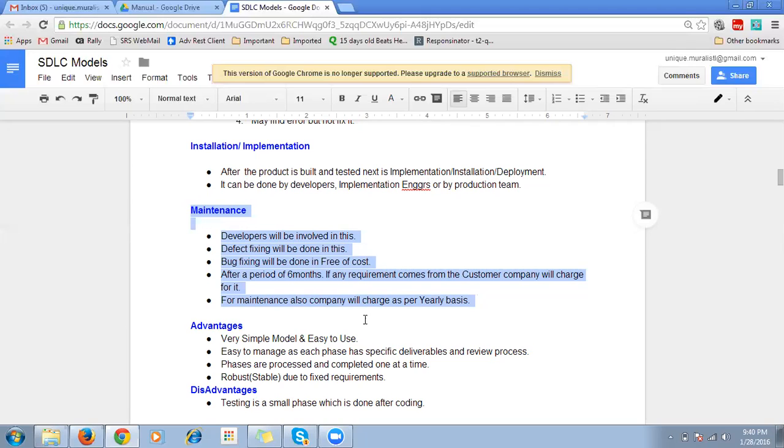For maintenance also, the company will charge on a yearly basis. The software company will charge each year as they renew it. For example, it's simple. You get a washing machine or a TV or a fridge. For the first 2 years they give you a 2 year warranty. Then from the third year onwards they ask you to renew it, so you have to pay some charges for that. That's what they will be saying.